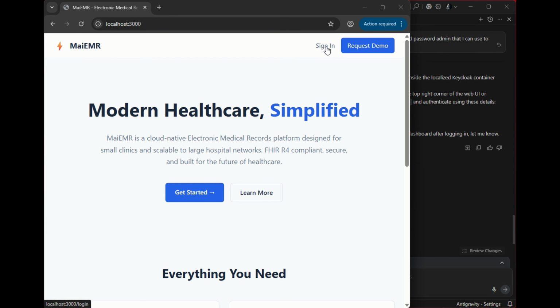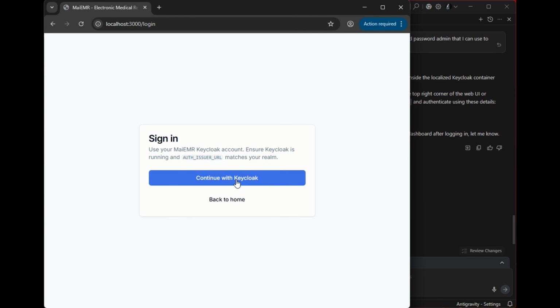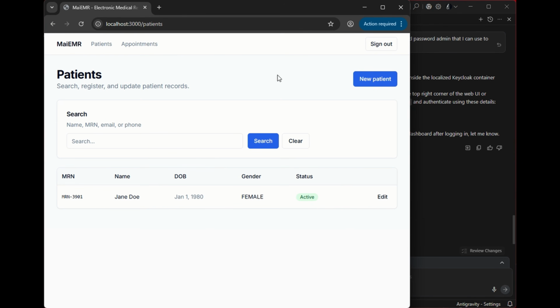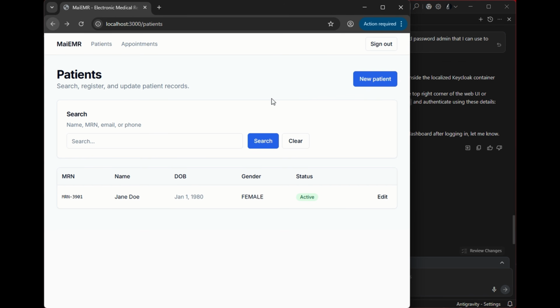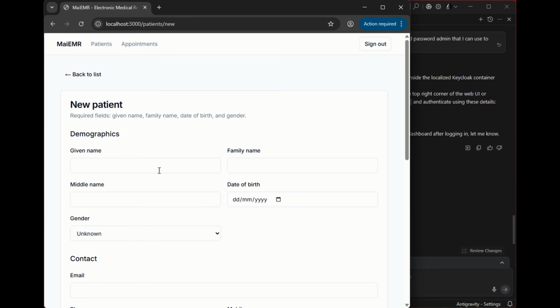Now, something cool. Sign in, continue with Keycloak. Oh, I already signed in. And yeah, there you go. It's got this. We've got patients, appointments. Oh, come on. Now I haven't really tested anything else. Let's see if we can put in a new patient. Let's see if it works.